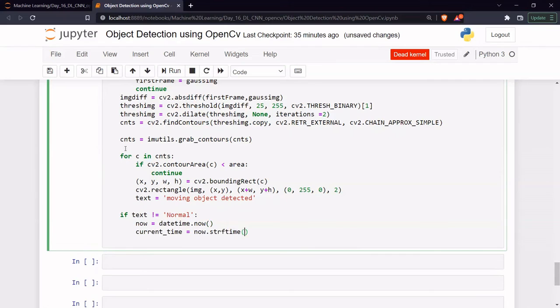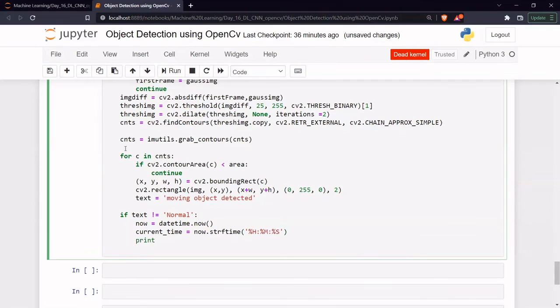If I give it directly, it will print in some different format, so that's why I'm specifying this particular line. Inside that I am giving percentage H, which shows the hour, and percentage M, which shows the minute. This is the format I'm going to print, and then finally I will print the text. So it will say motion detected, and at what time it is detected, the current time.